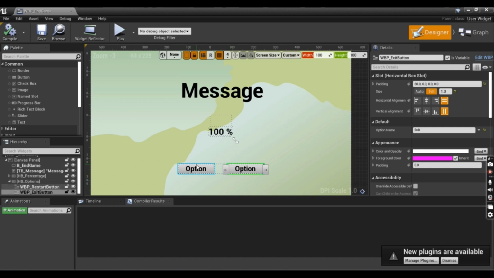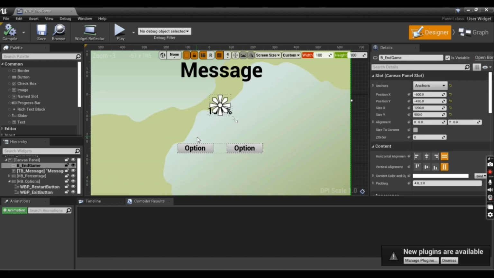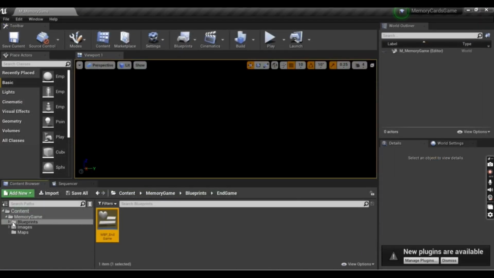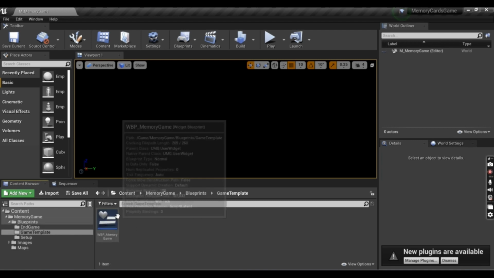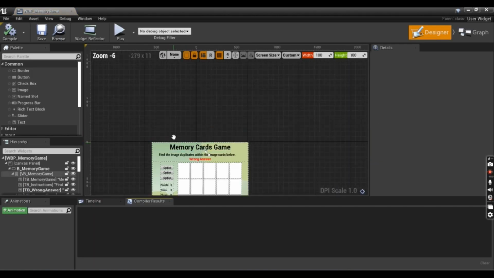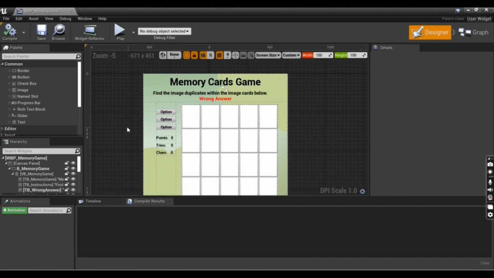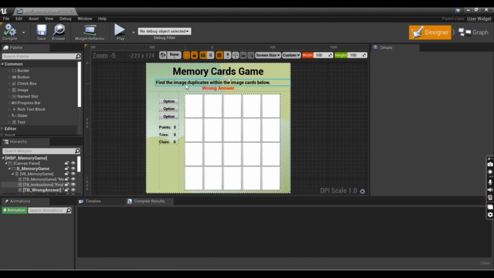These are custom widget blueprints. In this video, I'm not going to go deeply on these components. I'm going to leave that for the next video. Okay, moving on. We go to the second subfolder, game template, and this is where the main widget for this product is.